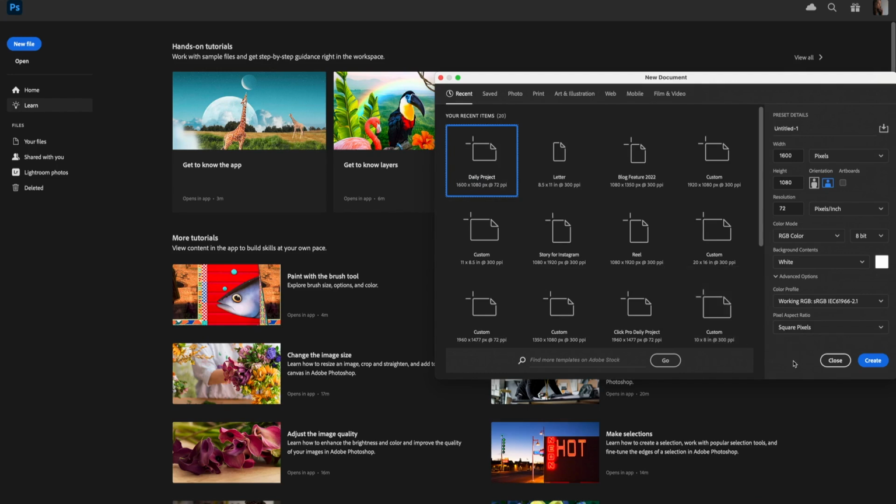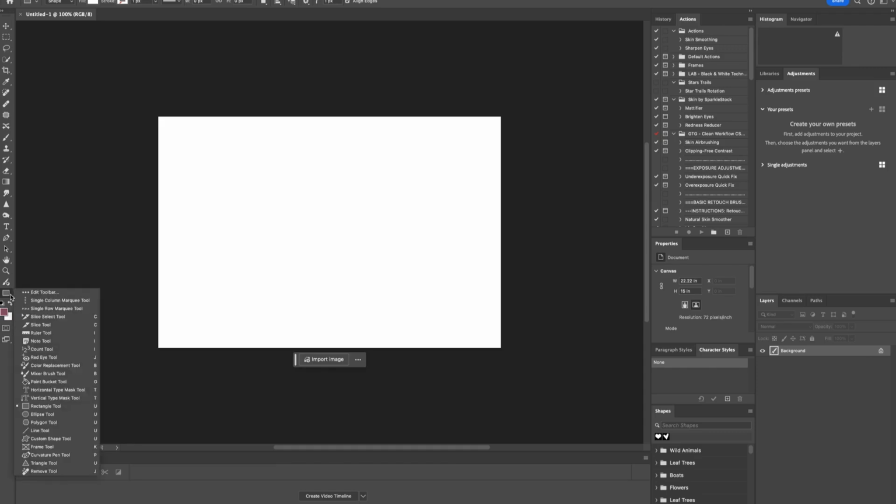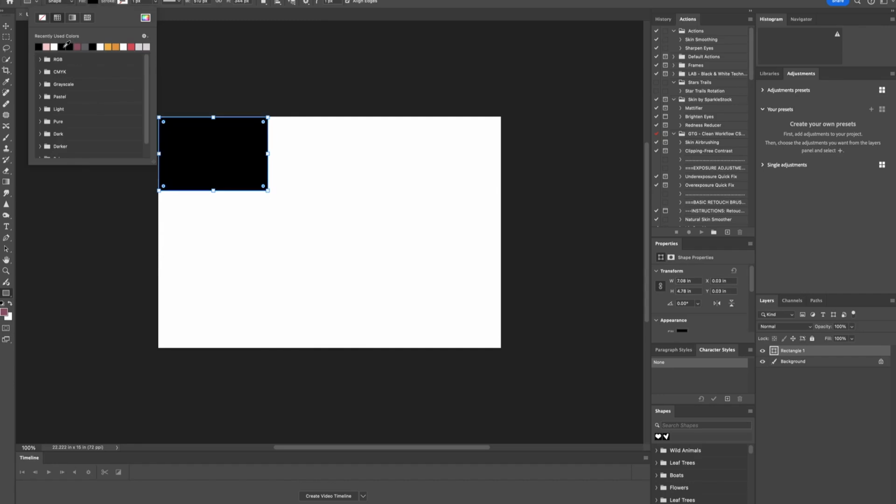So then you have your blank canvas, and I go over to the left-hand side and grab the rectangle tool. You can create your rectangle any size you want. You can make it a square or rectangle. For this tutorial, I'm going to create a square. I like to have the background of mine black, that way I can see it easily on the screen.